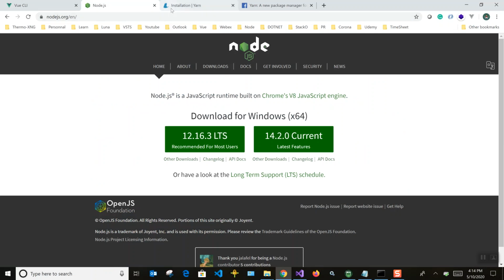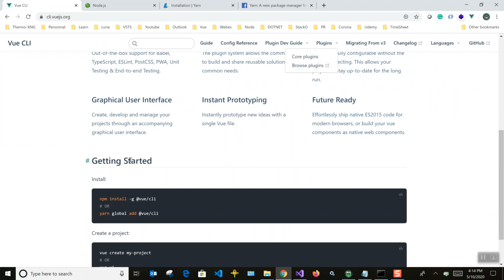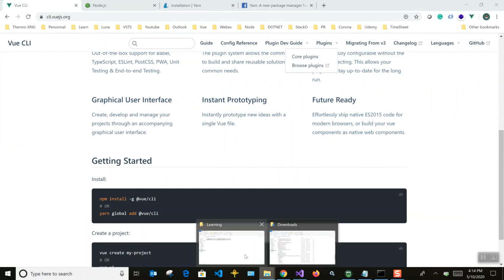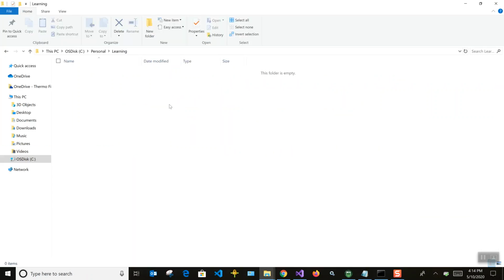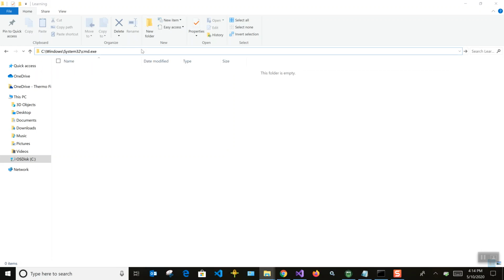There's one more package manager called Yarn Package Manager. Facebook has developed this new package manager. They claim that it's more reliable and more secure compared to NPM. But I'll create a dummy project, so we can see what commands you need to type in the command line to create a project.